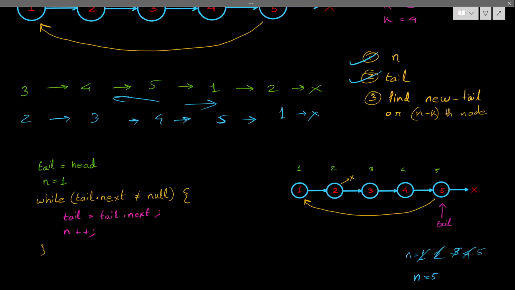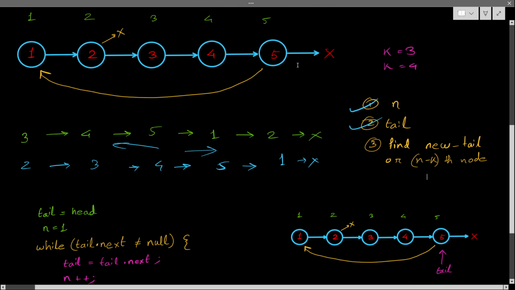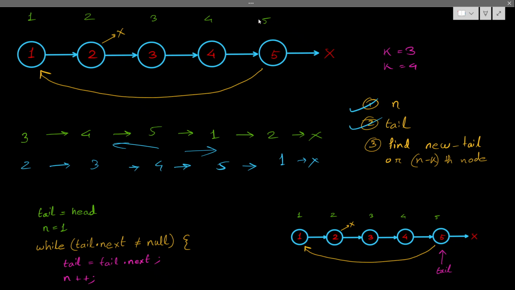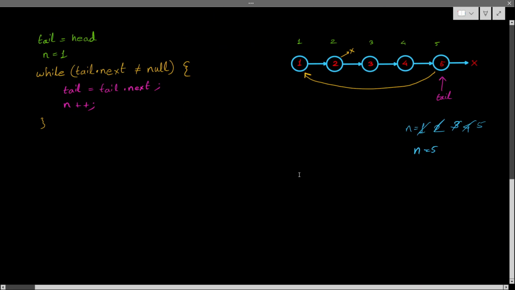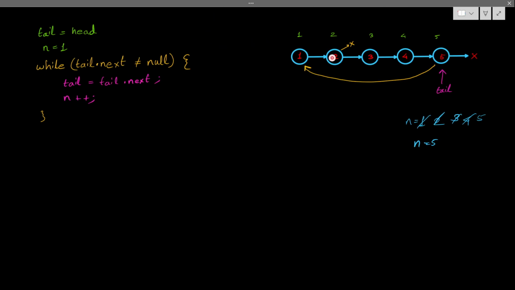See, I told you if k equals 3, the new tail node of that shifted linked list is at position n minus k. If my k equals 4, one becomes the last, then again n minus k, that means one position. So I need to go to the n minus k position. Starting from here, I have to traverse till n minus k. Okay, so this is how I have to traverse.